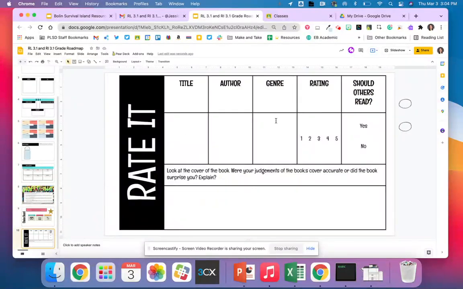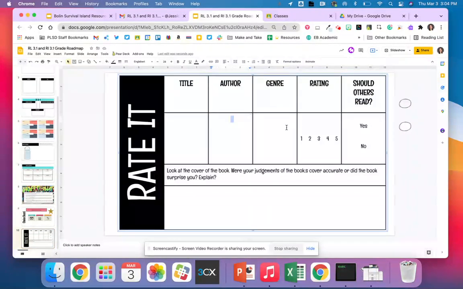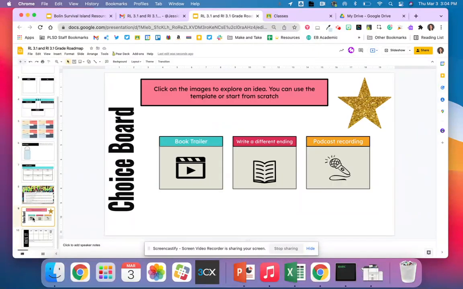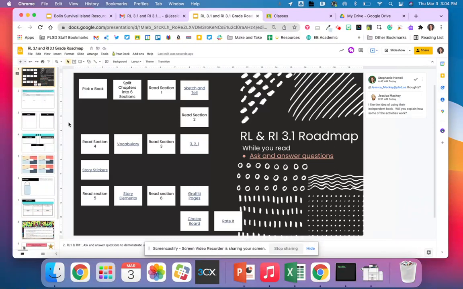And then they would quickly rate their book, their title, their author, if others should read it, and that kind of stuff, because it is choice. And then maybe from these book trailers or their different endings or their podcasts, other students might want to read the book and grow some interest that way. So again, that is the choice board.